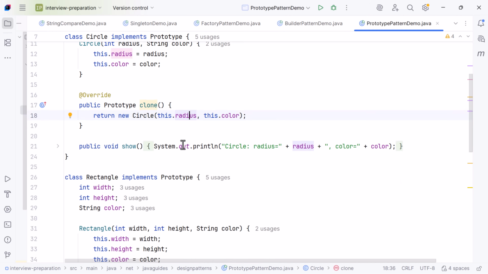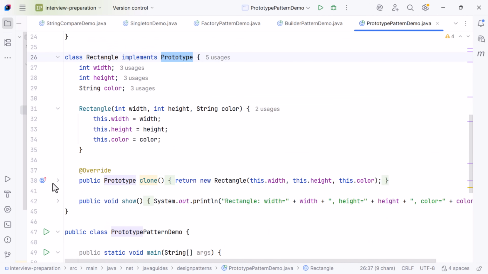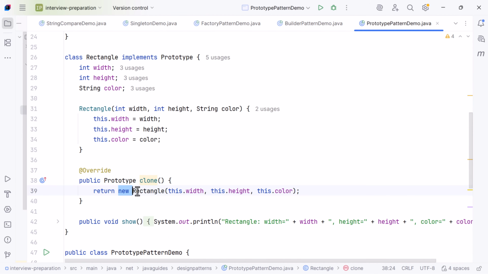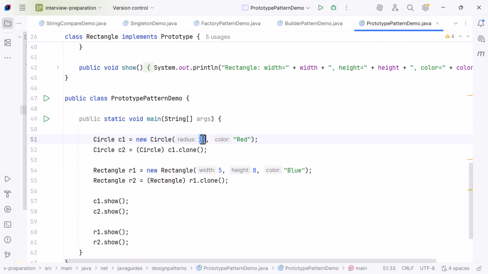Then we create another class, rectangle, with fields width, height and color. Rectangle also implements the prototype interface, and its clone method returns a new rectangle with the same width, height and color values. Inside the main class, we create our first circle with radius 10 and color red. This is the original object.